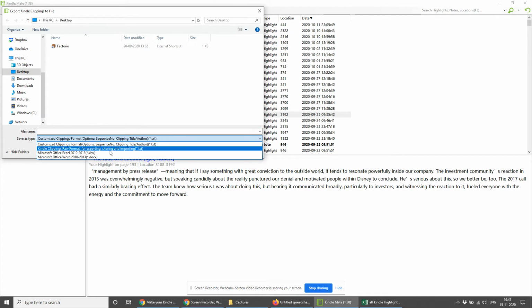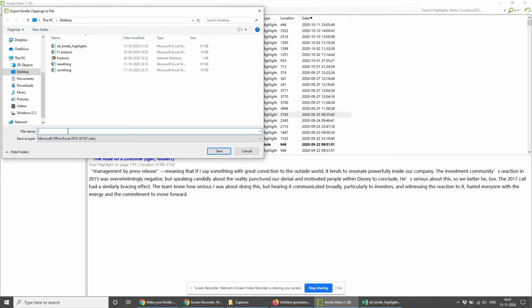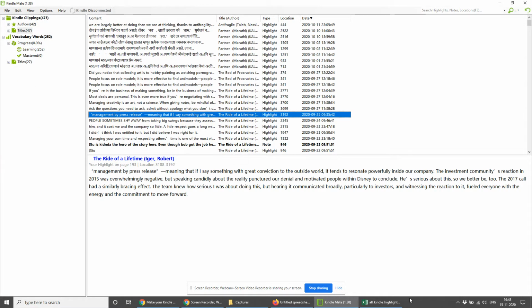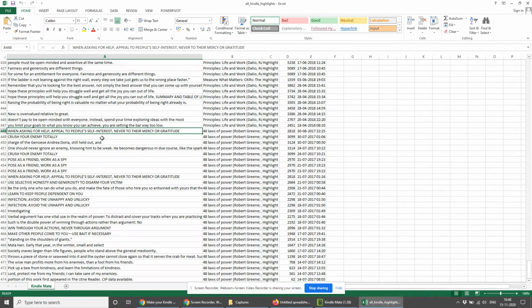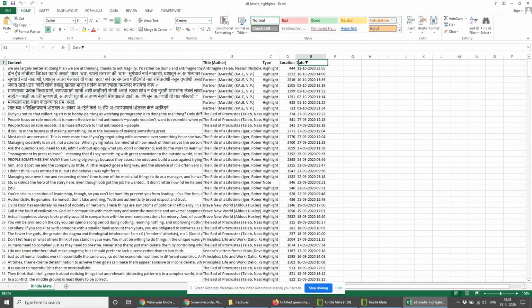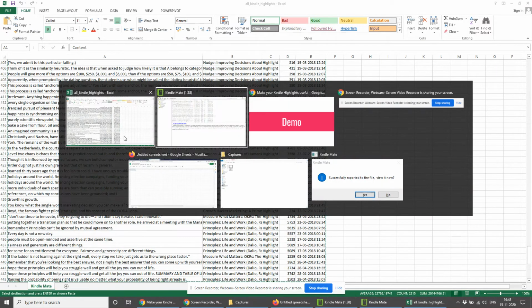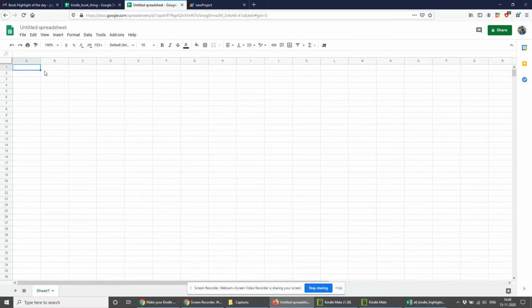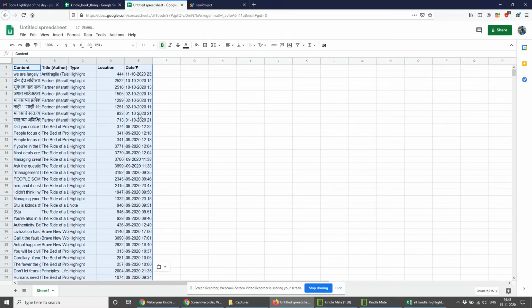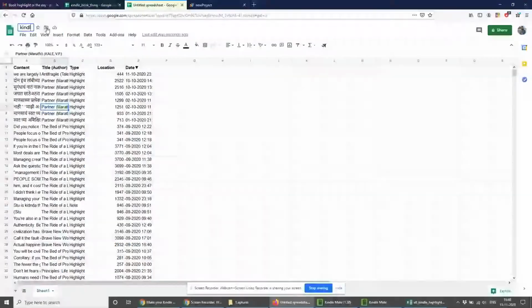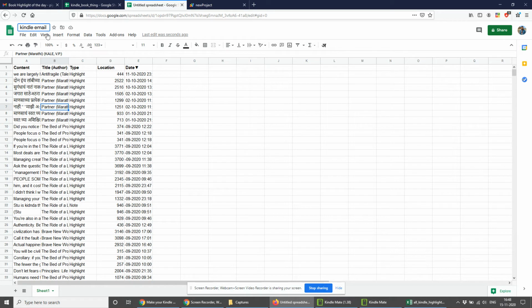The default is the text option, but you can go to Microsoft Excel and export it here, something like this. Once you have done your Kindle export, this is how your sheet will actually look. You can either, of course, copy from here to an empty Google Sheet, or you can directly import the Excel file into Google Drive and go from there. Let me just name this Google email.